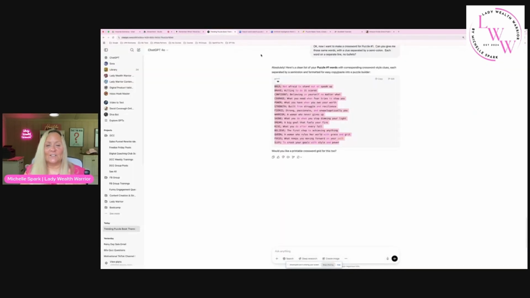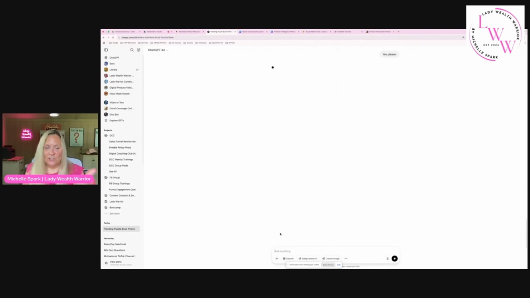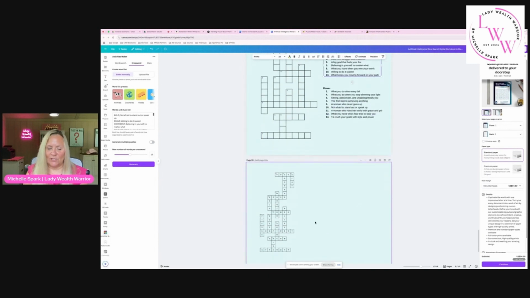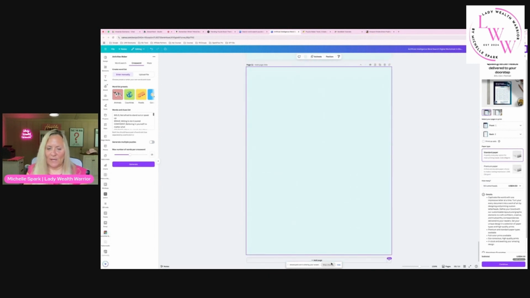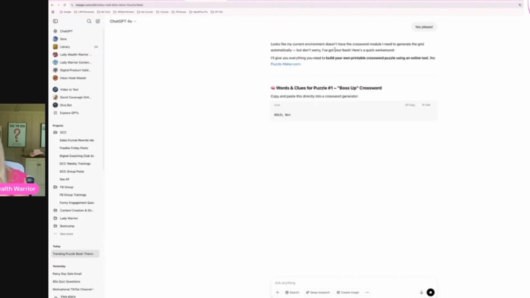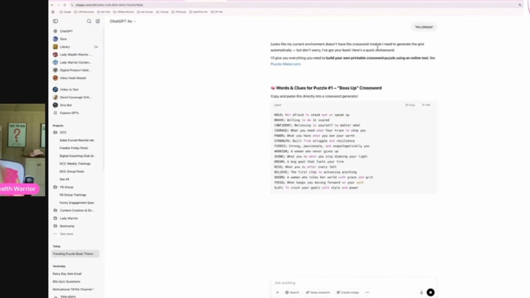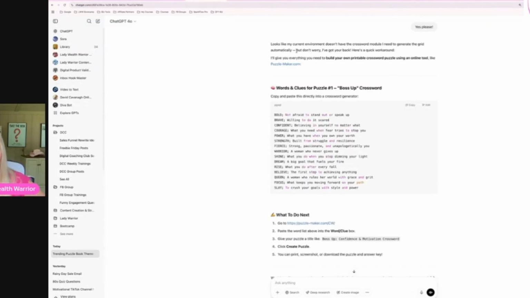Now let me go back to ChatGPT and it's asking, do you want a printable crossword grid? And I'm going to say, yes, please. And let's see what Jasmine comes up with for a crossword puzzle. So I'm going to go back here. I'm going to add another page. Let's see. Looks like my current environment doesn't have the crossword module. I need to generate the grid automatically, but don't worry. I've got your back. Here's a quick workaround.